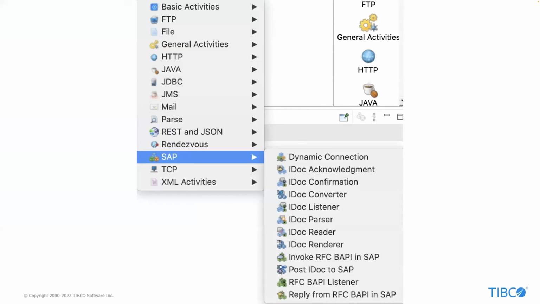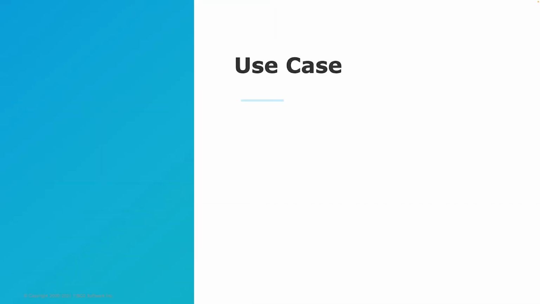Here's a snapshot of the SAP palette. The SAP palette contains the following activities that you see on your screen. For more information on these activities, you can always refer to our user guide on our documentation site at docs.tibco.com. Now let's take a quick look at this connector in action.